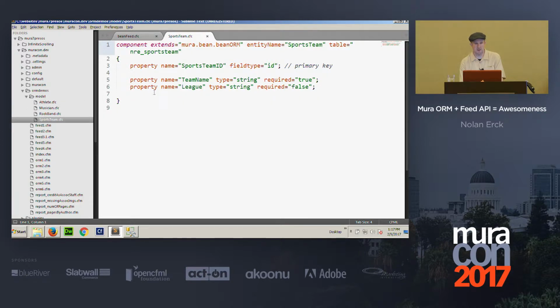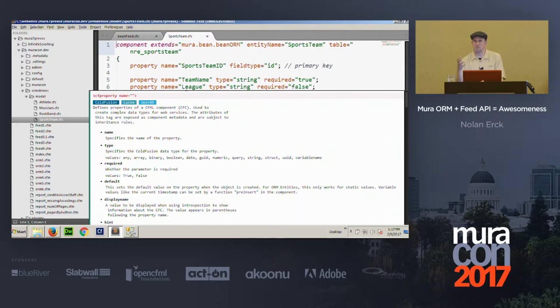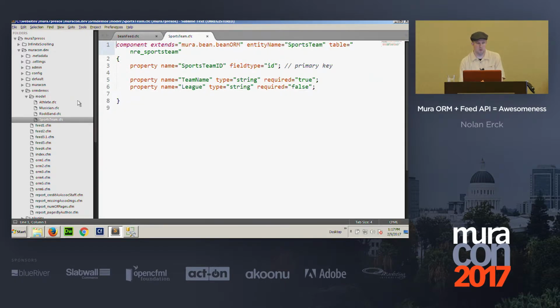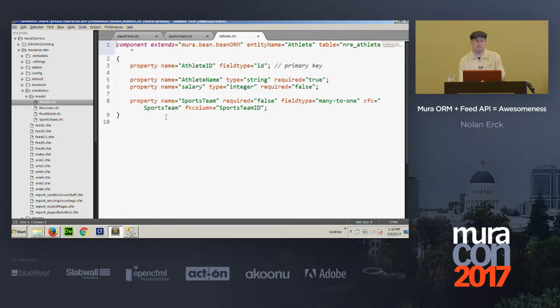You can see I've also got a sports team CFC. It's got a primary key, and then we have the team name and the league that that team belongs to, Major League Baseball or whatever you're dealing with. So back here in athlete, the athlete needs to know which team he belongs to. So we need to have a foreign key that goes from our athlete table into our sports team table, so we can have a parent-child relationship between the two.